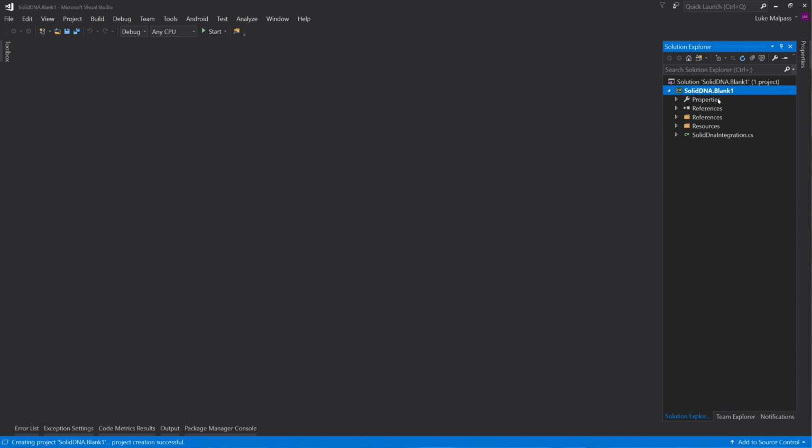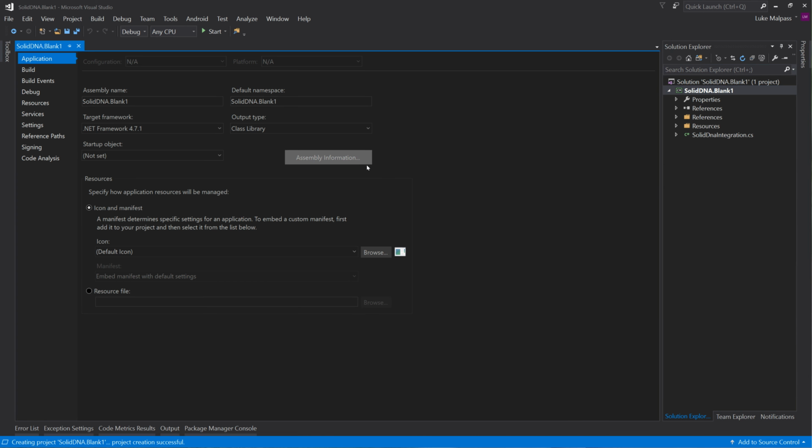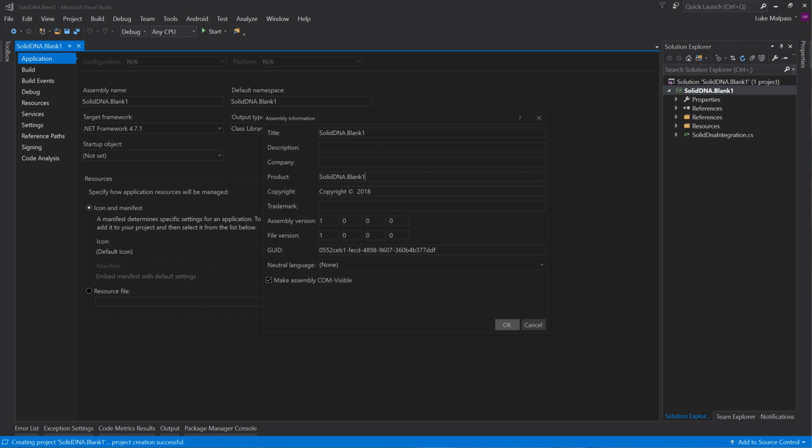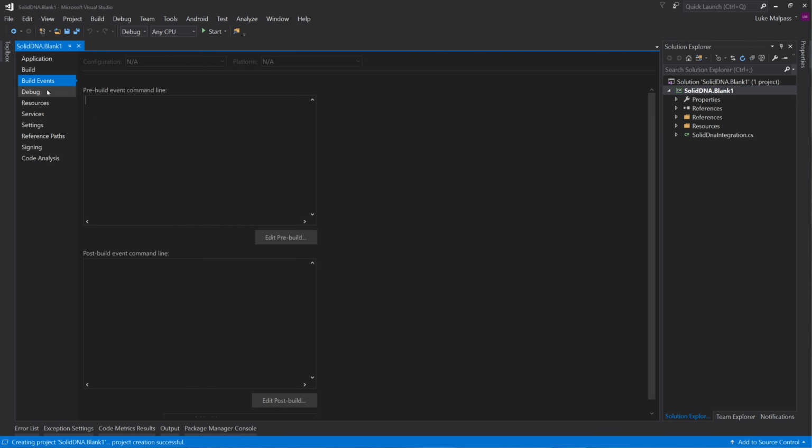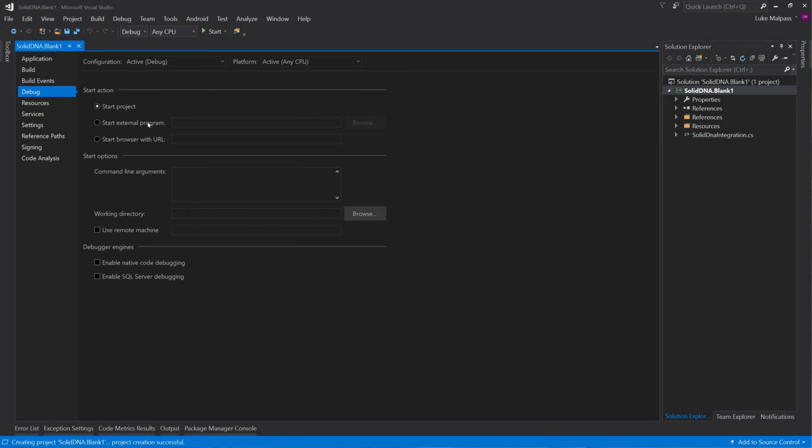So it's created a project called soliddna.blank1. Go to properties, assembly info, and it's also put in there as we expected with a new COM, and it's still visible. What you will notice though, as I mentioned, you will lose this because this is user preferences. So you just have to go start external program browse. That's the user's job.